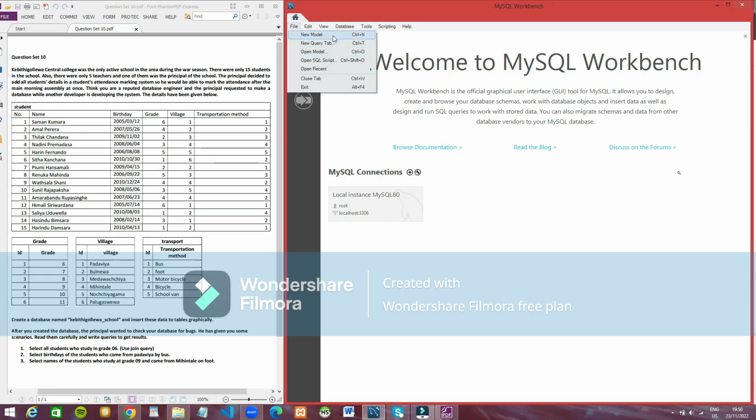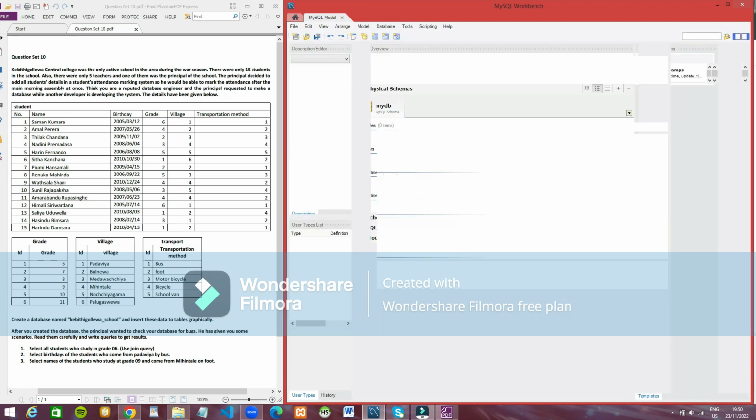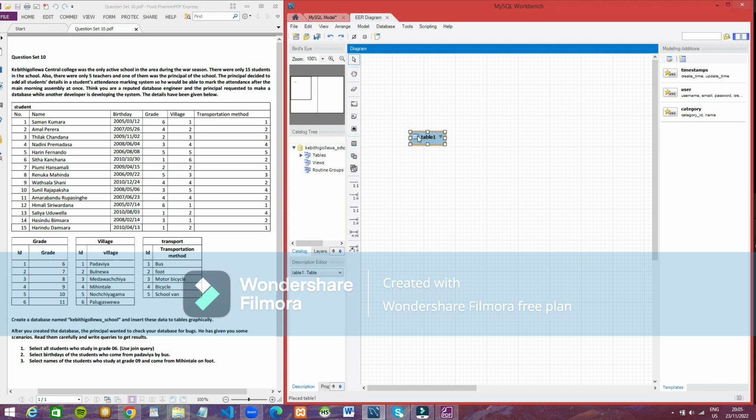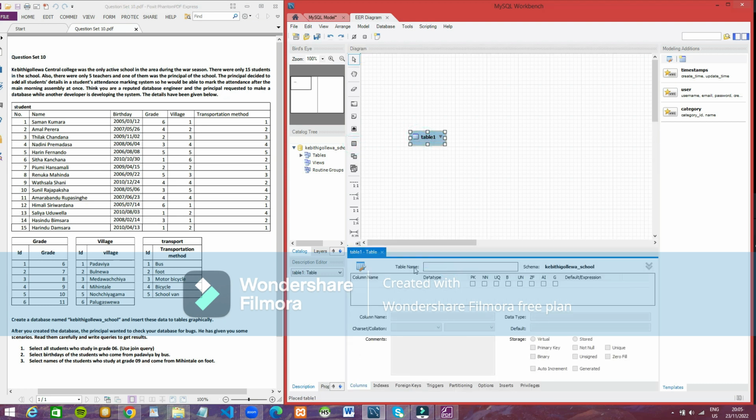In the workbench, first I'm opening a new model. And I'm giving the database name as Kabidikollawa School. Then I'm opening an ER diagram to create the tables. First, for the student table, I'm giving the columns ID, name and birthday. For the ID column, I'm giving it the primary key and an auto increment.